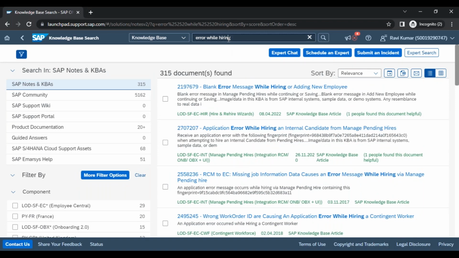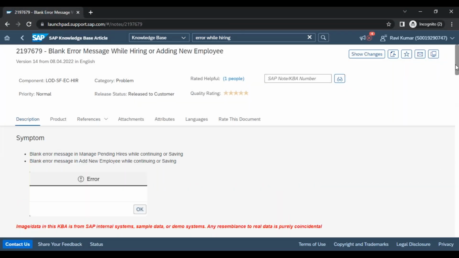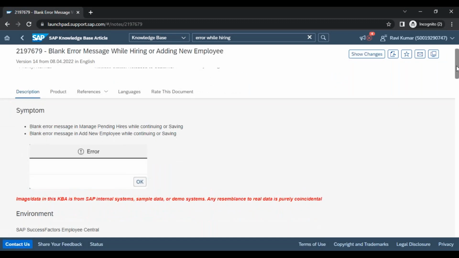Now if I search for some error, you can just copy the error you are getting in the system and paste it here, and the system will show you the relevant documents. Like this one, blank error message while hiring or adding an employee. Let's say this is your error. You click on it, and these are called knowledge base articles.